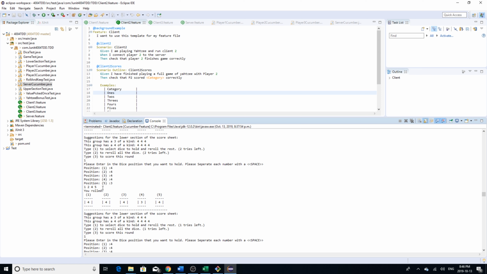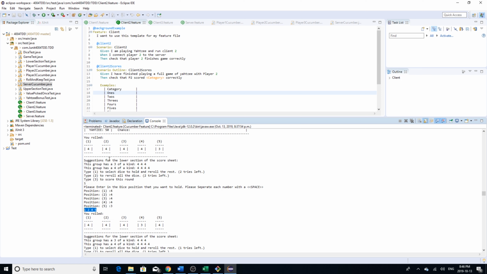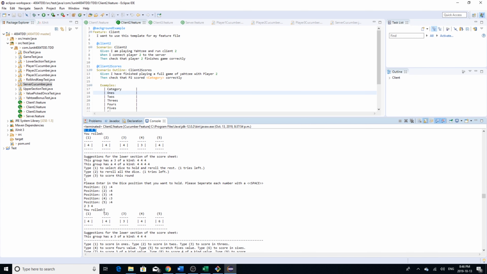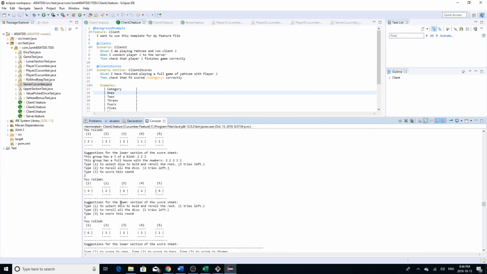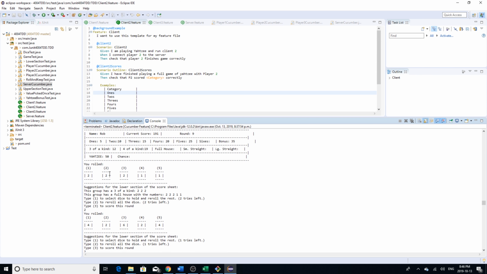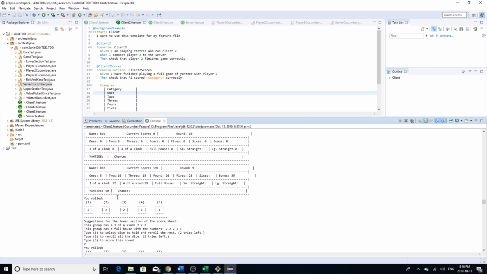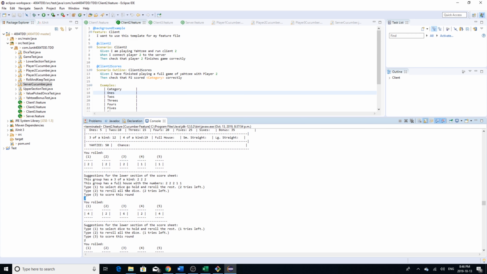Let me just show you guys this quickly. Here I take these values for the second reroll and hold. I take these values and reroll the rest. This is the example that I'm talking about. Here, as you can see, I decide to reroll everything, reroll all the dice.